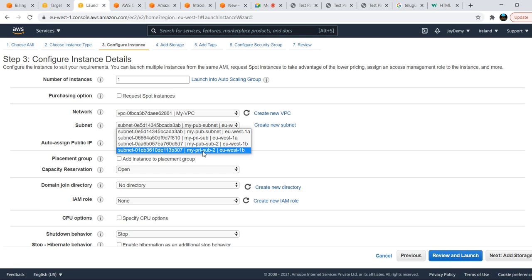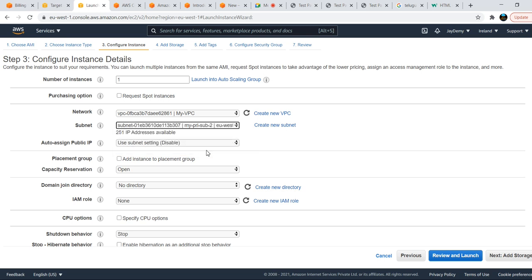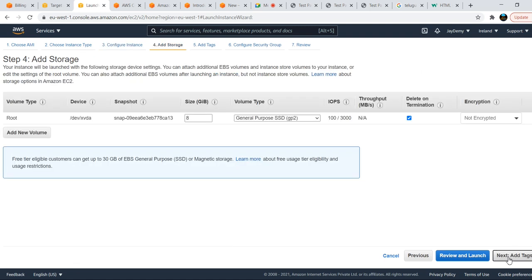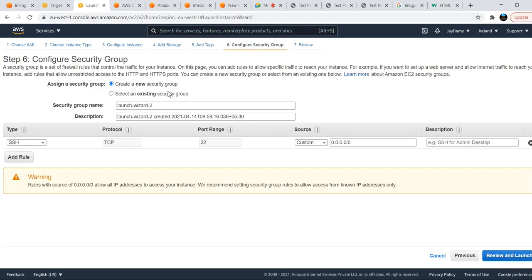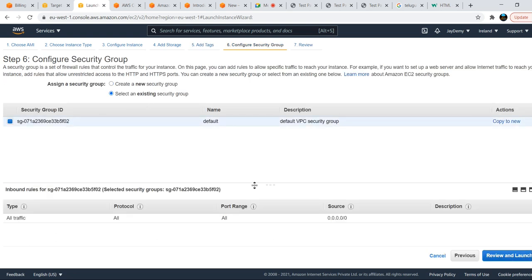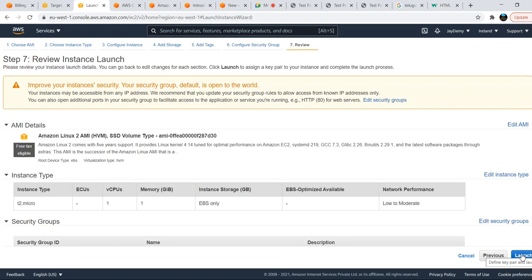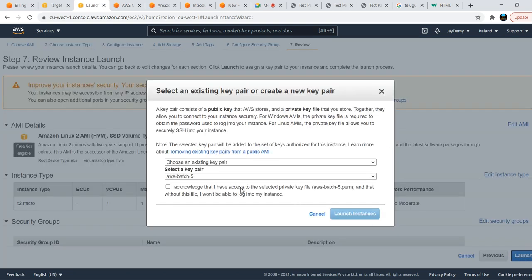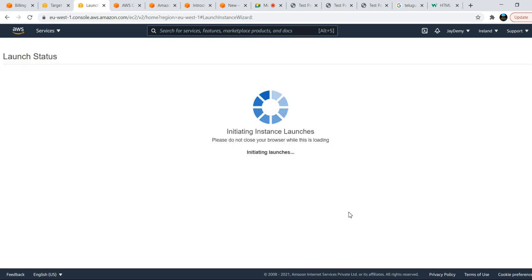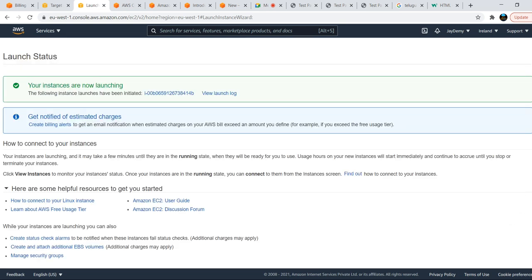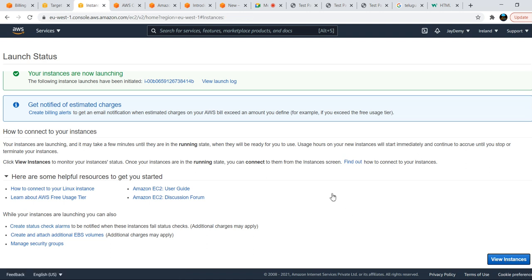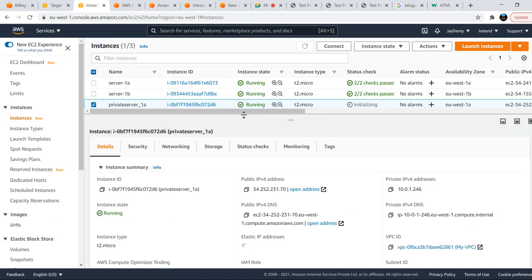Here you need to choose the private subnet only. This is private subnet 2 in 1B. With this one we'll go with the disable option only, add storage as default, add tags, choose the existing security group, review and launch. While launching you need to give your existing key pair, or else you can create a key pair. It's the same story again. Now view instances, just navigate to my instance console.